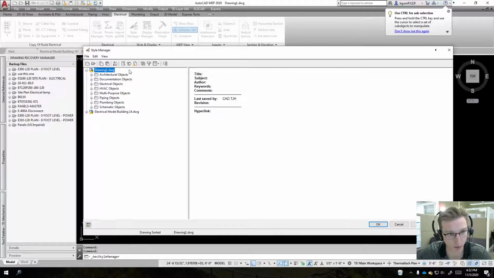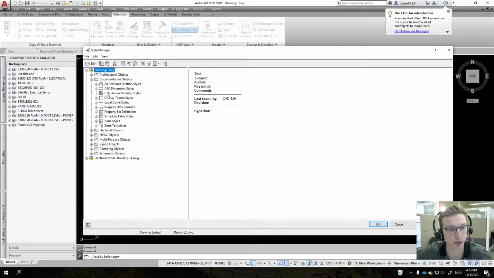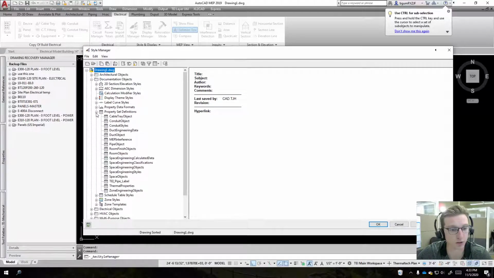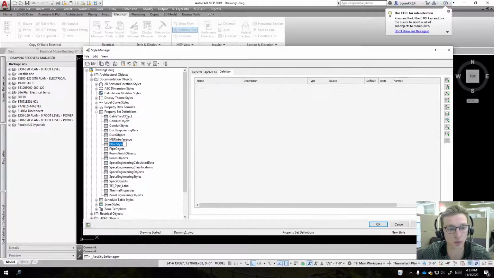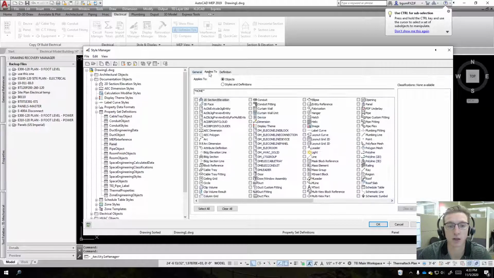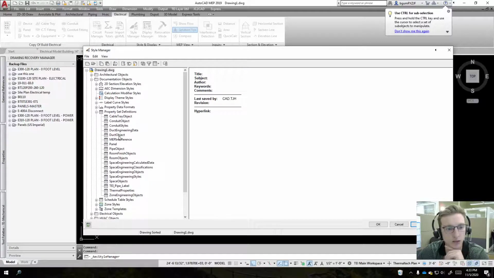The way we're going to do that is we're just going to come over here to the documentation objects, property set definitions, right click, new, we'll call it panel. Then under applies to, you'll find the panel. It is right here. So we'll select that. It's going to take a moment for it to process. And then what we're going to do is go over here to definitions. And okay, so we'll hit apply on that. Go back to that.